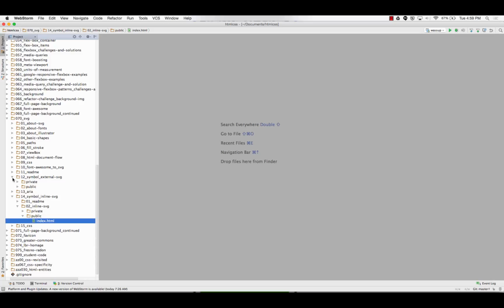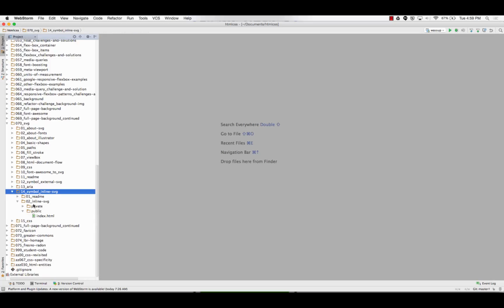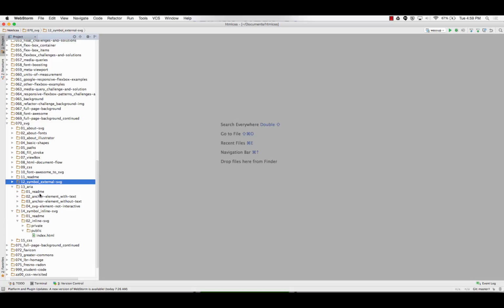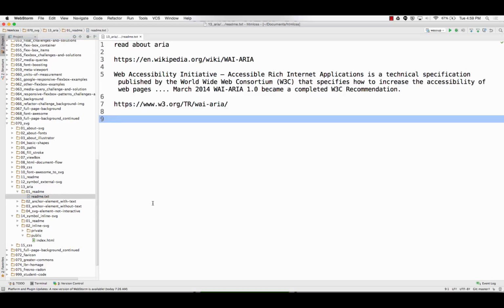All right, so that was the external SVG. And then there's information about ARIA. ARIA stands for Accessible Rich Internet Applications, and it's basically accessibility. I'm just getting my feet wet with it.